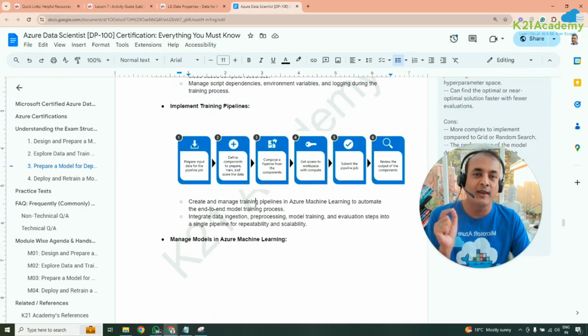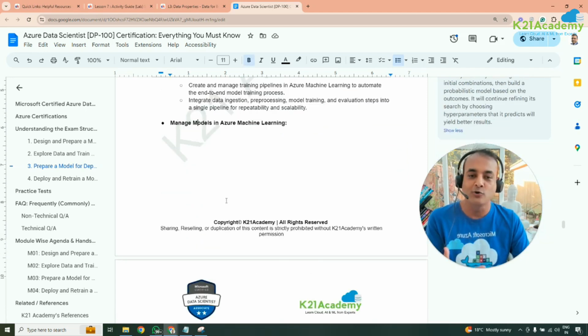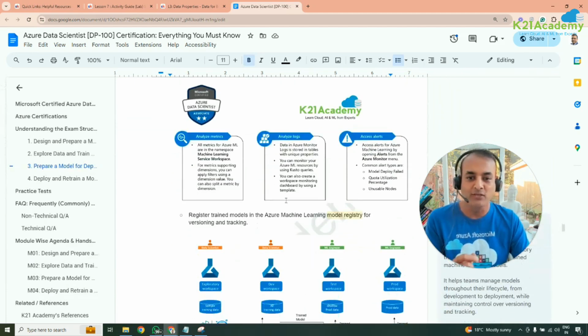Also, how do you prepare training pipelines? These are machine learning pipelines, as well as end-to-end model training, right from data ingestion to pre-processing to model training to evaluation in a single pipeline, for repeatability and also for scalability. Also, you need to know how to manage machine learning models, and for management you have monitoring and logging.